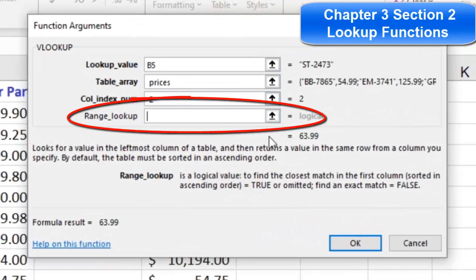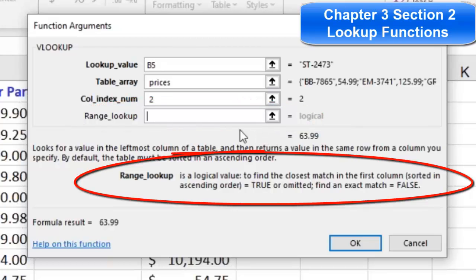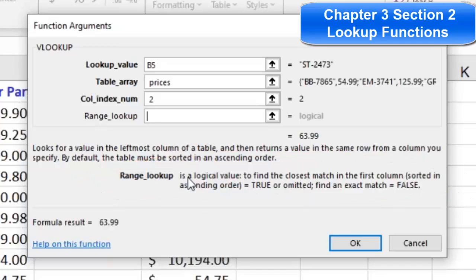But there's actually a 4th parameter in here. This is dimmed out, which means it's an optional parameter. This is a logical value to find the closest match in the first column, sorted in ascending order, for true or omitted. So it's going to look for the closest match. That's what we're doing. It says to find an exact match, type in the word false. So I need to type the word false right here. That's the 4th parameter.